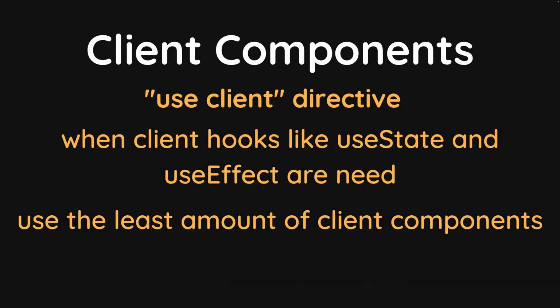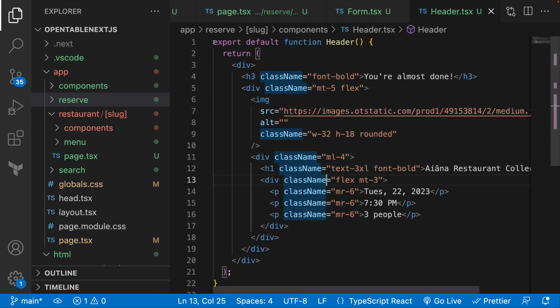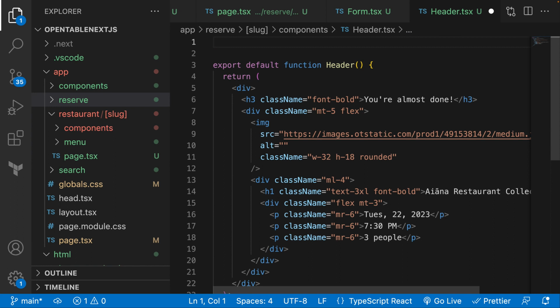Client components, we can utilize them by using the use client directive at the very top of the component. And we've seen this before. We've done this before, and now I'm explaining exactly what it is. Any component that is in the app directory by default is a server component. If you want to convert it to a client component, we use this use client directive at the very top. So again, it would look something like this. If I want to convert this header to a client component, I would just say use client like that. And now this would be a client component.